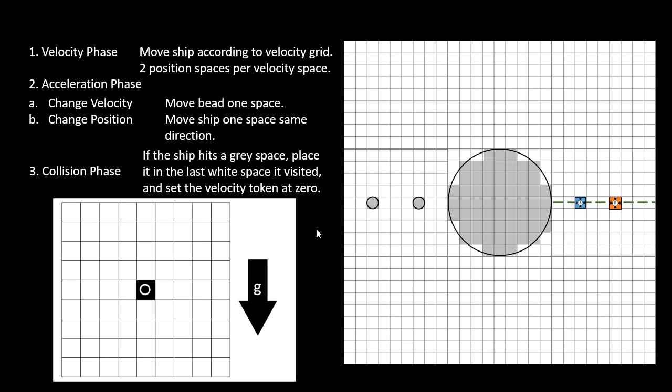We want to do 2 spaces mainly so that when you change your velocity, that change in your velocity is happening over your entire turn. So when you change your velocity, you're going to move 1 space in the same direction that you change it. That's just to simulate the fact that this was happening over that entire turn. And then, of course, if you hit something, and in this case we just care about the squares, later on we might do something where you hit the other objects, the other players. But right now we just want to talk about if you hit the planet or one of these pillars, you stop, basically. You go to the last place you were and you stopped.